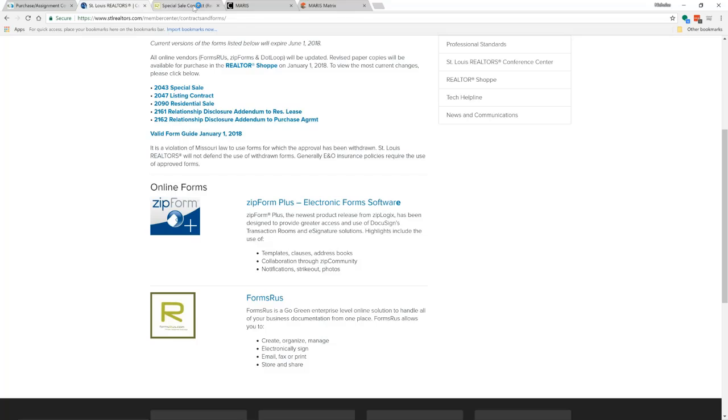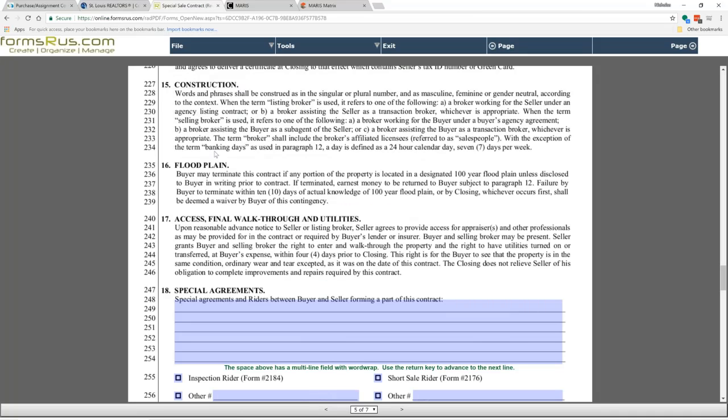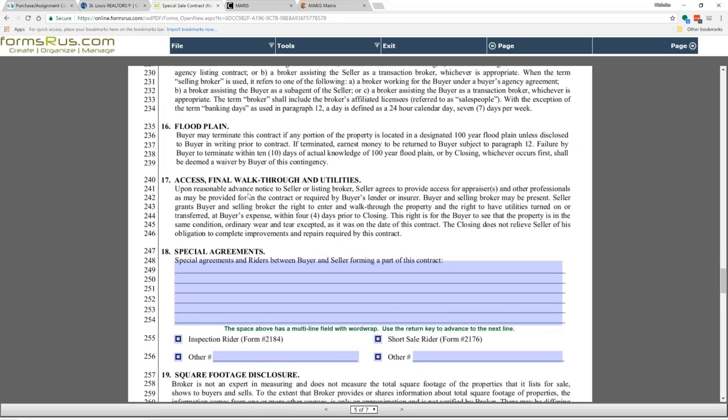And if it's not previously disclosed to you and you find that out, you can terminate the contract because that might greatly affect the price that you could sell it for. It might not, but it might. And also it would make it more expensive because you have to have flood insurance. Okay. Access, final walkthrough, and utilities.